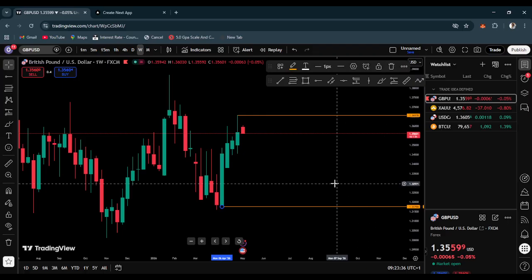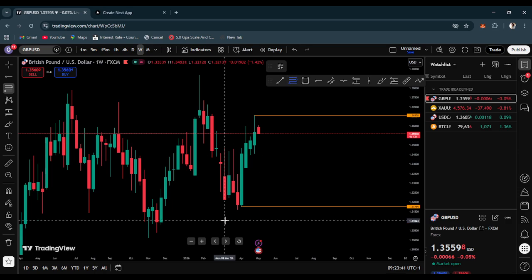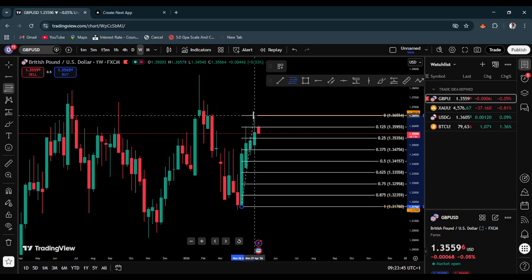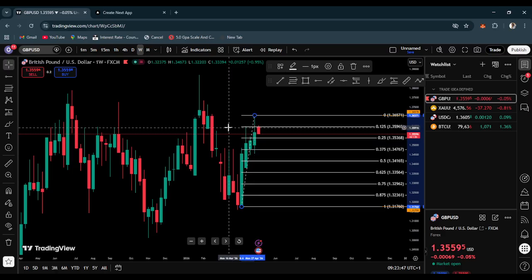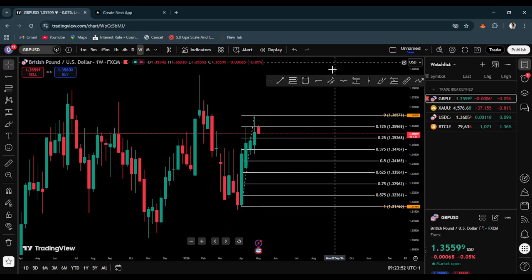Okay, so we have our last 5 week high and low. Then we are quite above the midpoint of that. We are very, very much above the midpoint of that. And then this is the midpoint right here.